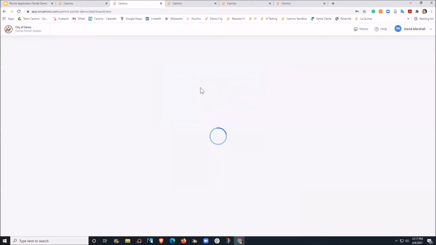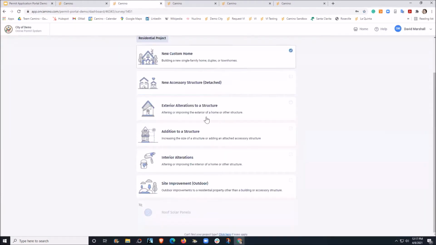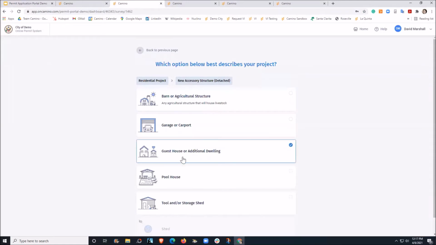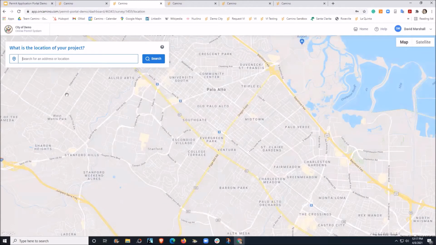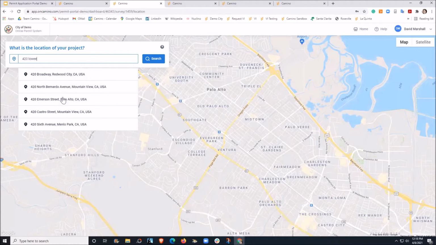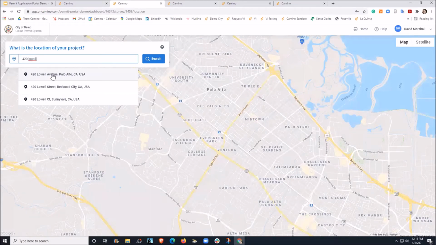Coming into the residential project options, you can see we drill down on all the various options within the city. Coming to the new accessory structure option here, we will select in this option a garage. And you see Camino is asking for an address. In this example, we will use this address here because I know that this address is in a fire zone. Camino utilizes GIS layers to identify potential additional work that may be required based on the location.